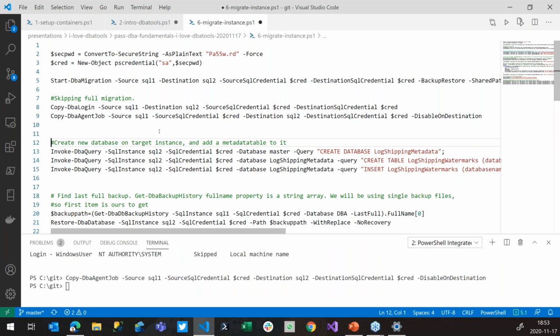So now I have the logins and I have the agent jobs. There were none. If there had been any jobs on SQL 1, they would now be on SQL 2. And I'm ready to start moving my data between the machines, the actual databases. And the only database I created except for the system databases is the database DBA. So we're going to use that for doing some log shipping setup between the machines.